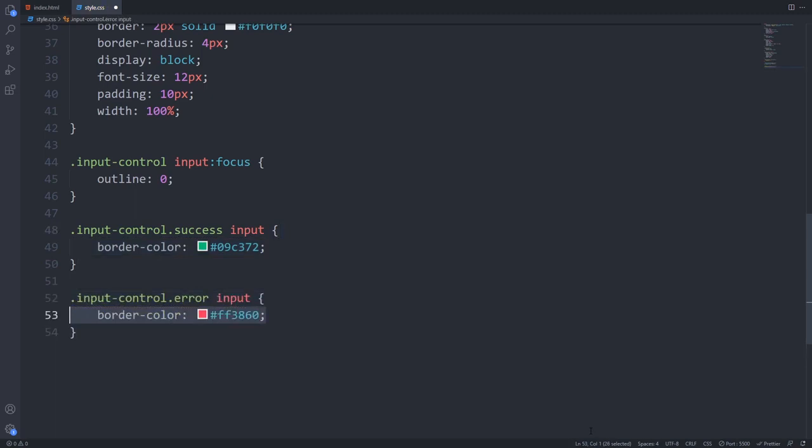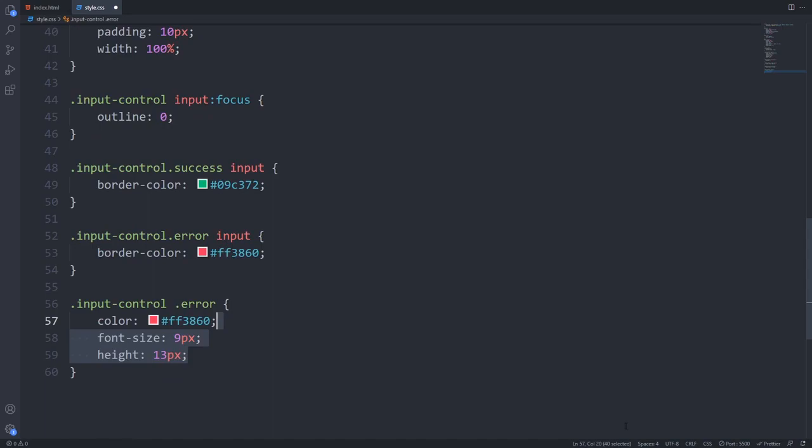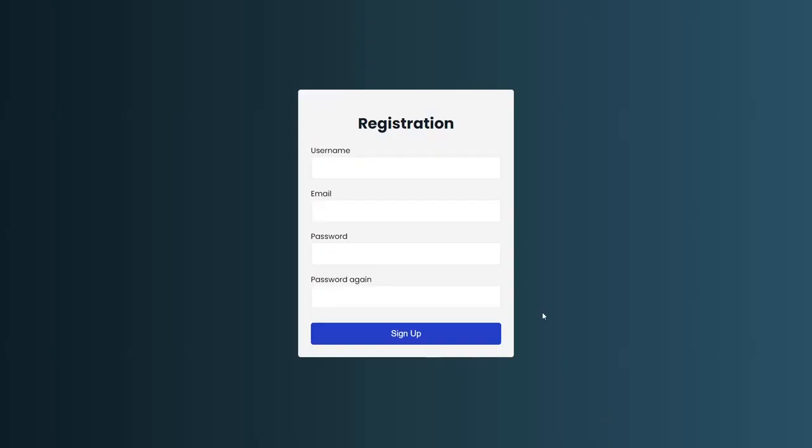We will apply these classes from JavaScript to represent the outcome of the validation. Last but not least, we will add some styles to our error display div. We will give it a text color of red, a small font size, and a little bit of height. If we save everything and open up our page, we can see that it looks way better now.